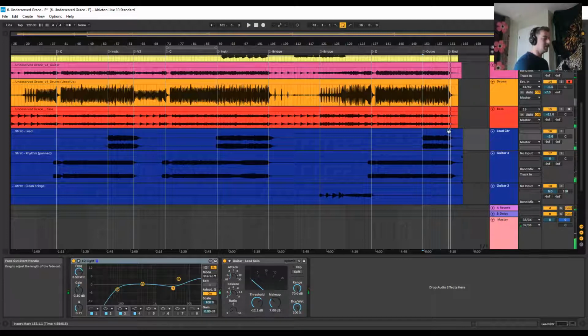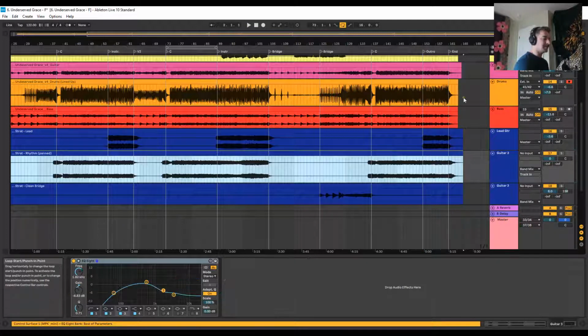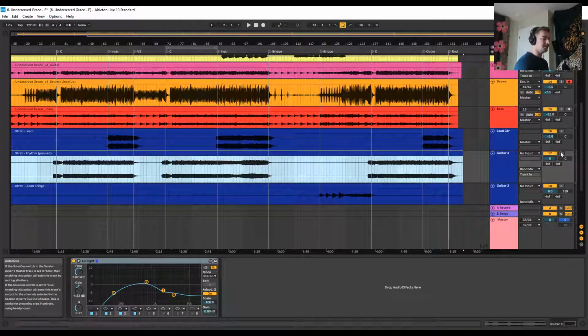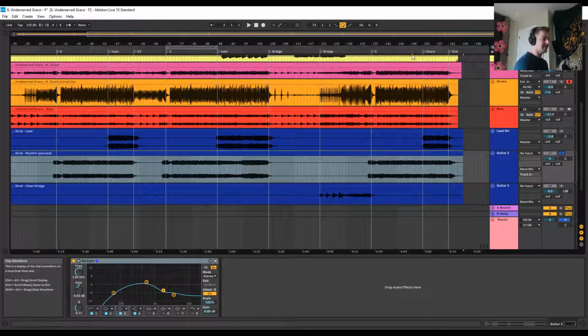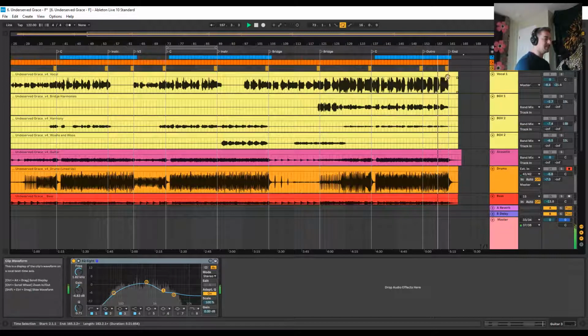Okay. Another thing I want to listen to real quick. I want to solo the Strat rhythm and listen to how the panning is done. You might hear the volume pumping. That's because it's being compressed. Even though with this channel we can't hear it, the compressor's reacting to those peaks.